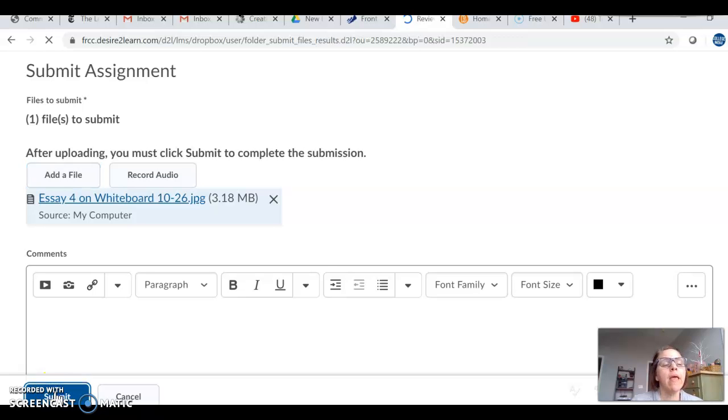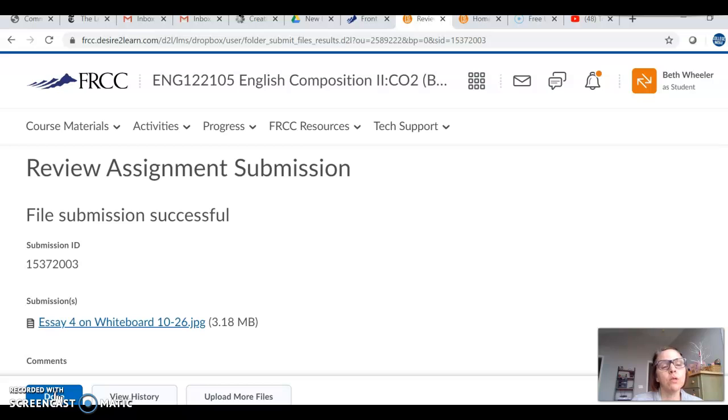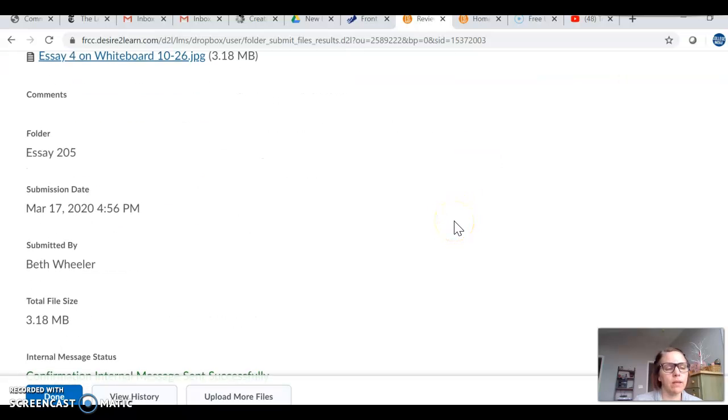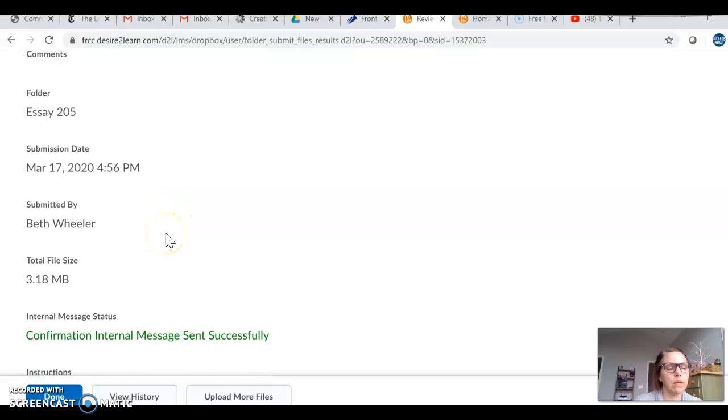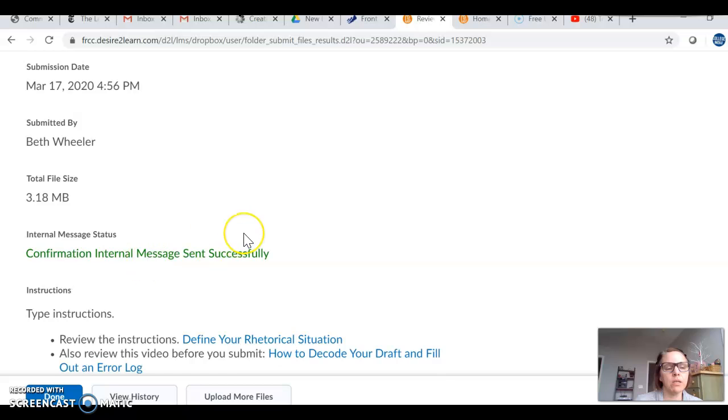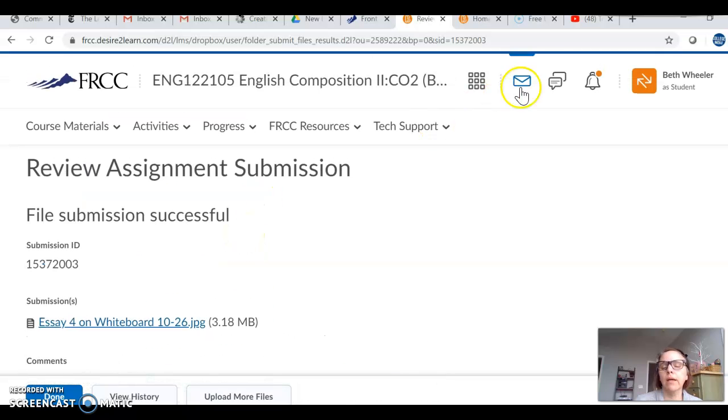When students submit, they receive this review assignment submission, and I should get a red dot pretty soon that will indicate that I've received an email. So that's what it looks like. They get the date that it's submitted, the time that it's submitted, proof that it's them, confirmation email sent successfully.